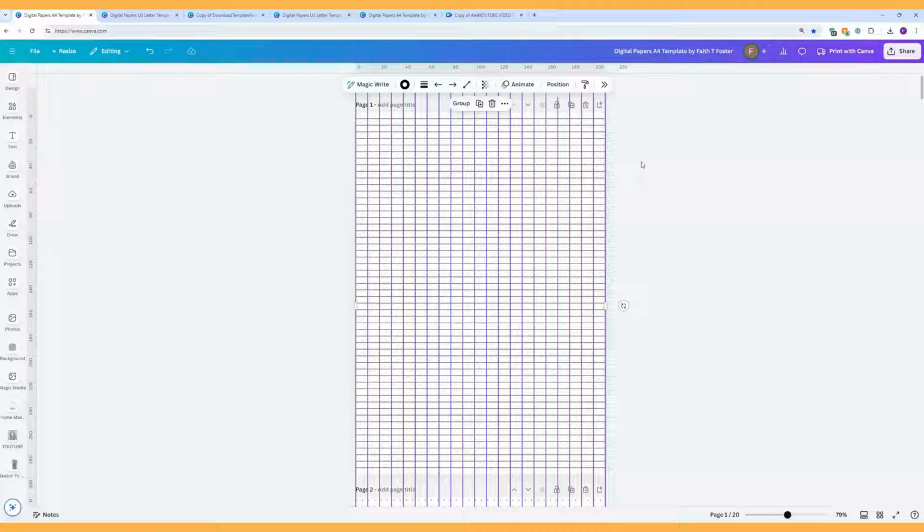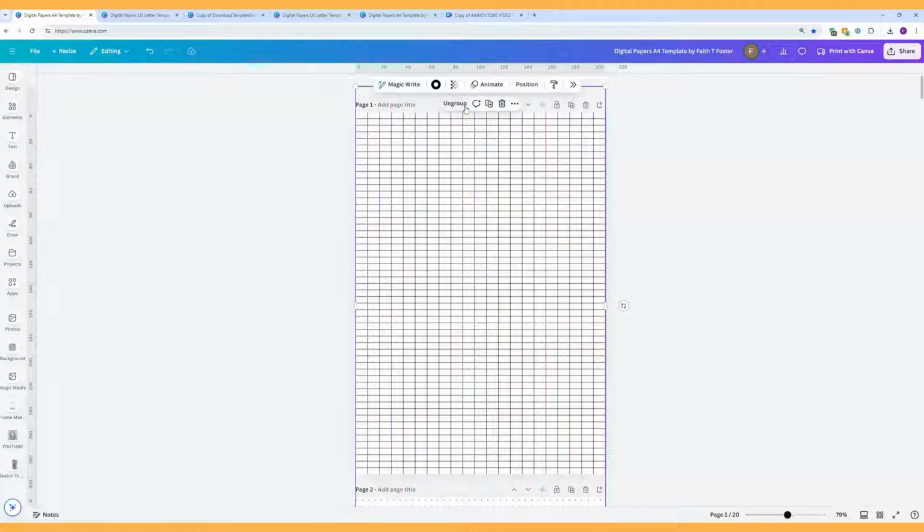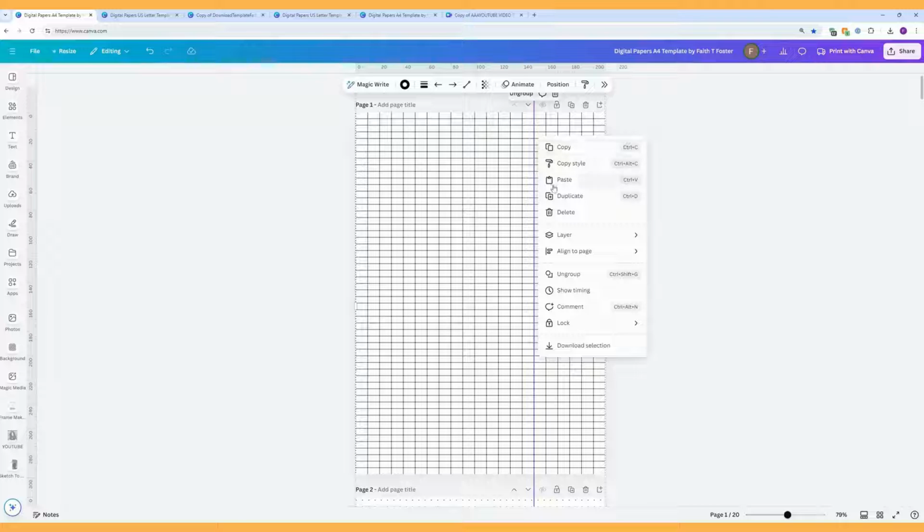So now I want to deal with the horizontal lines, and I don't want to accidentally move these lines. So I'm going to group them together and send them to the back. I'm going to right click, go to Layer, Send to Back.